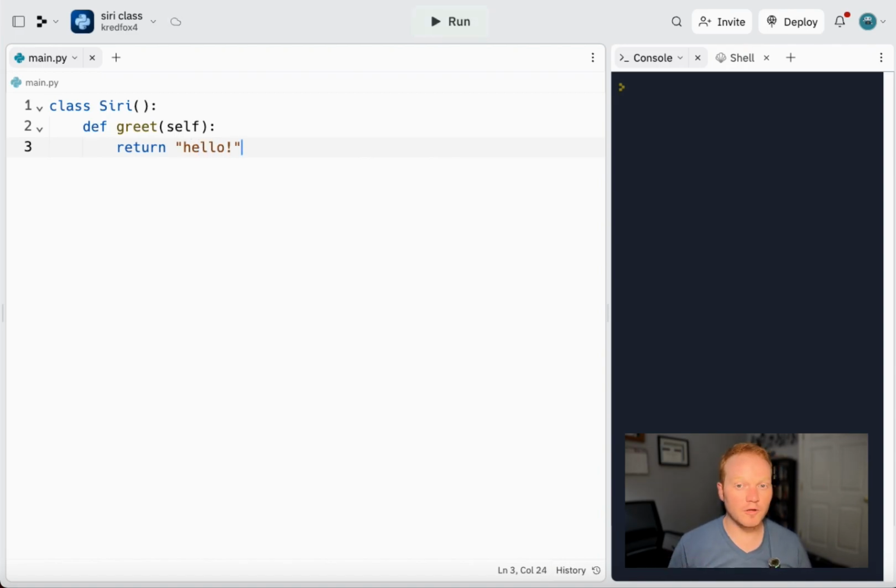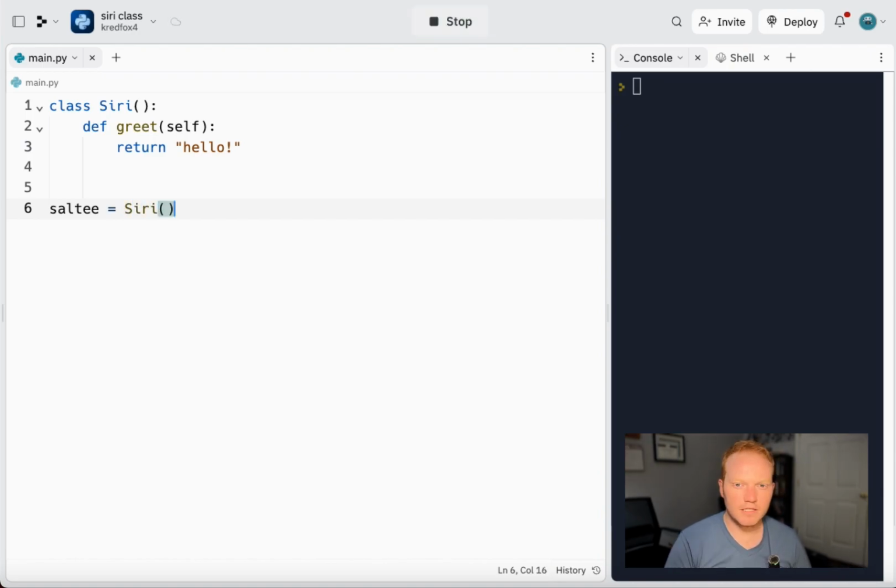Now, of course, if I run this, it's not going to do anything, just like a function. I need to initialize our class by giving a class instance. So we can just say salty equals, so salty as in my YouTube name, equals Siri like this. Now if I hit run, still nothing is happening, and that is just fine, okay? Because my class is not actually returning anything right now, but my function inside is.